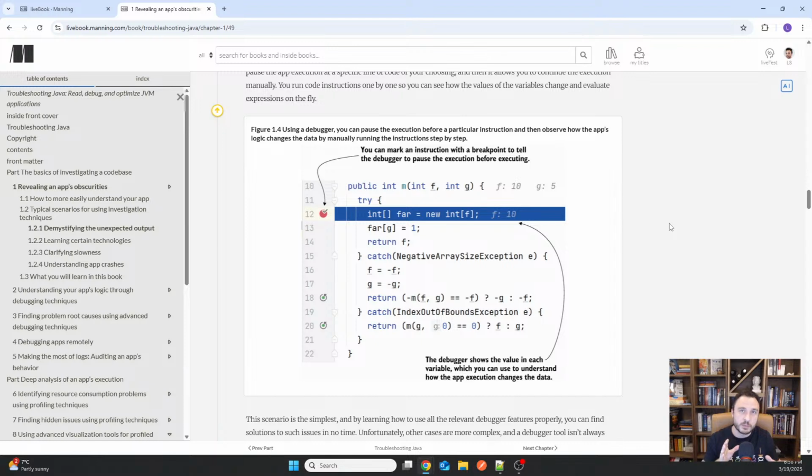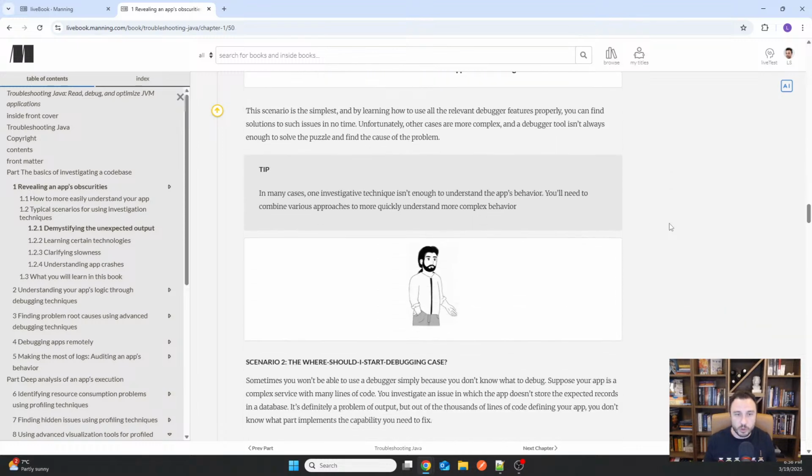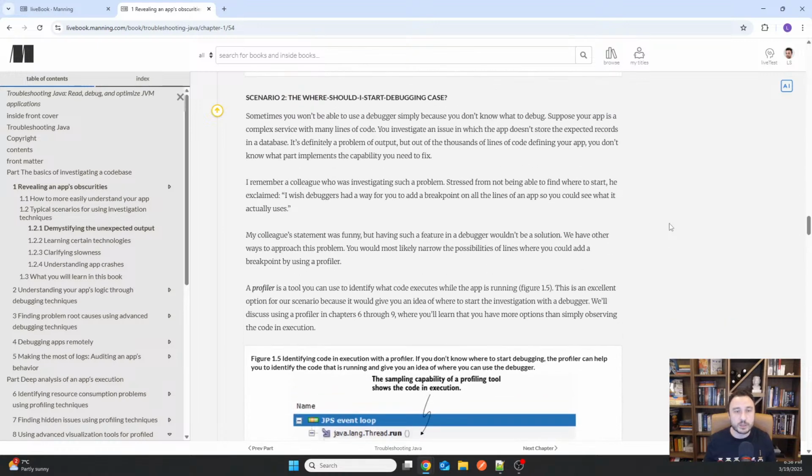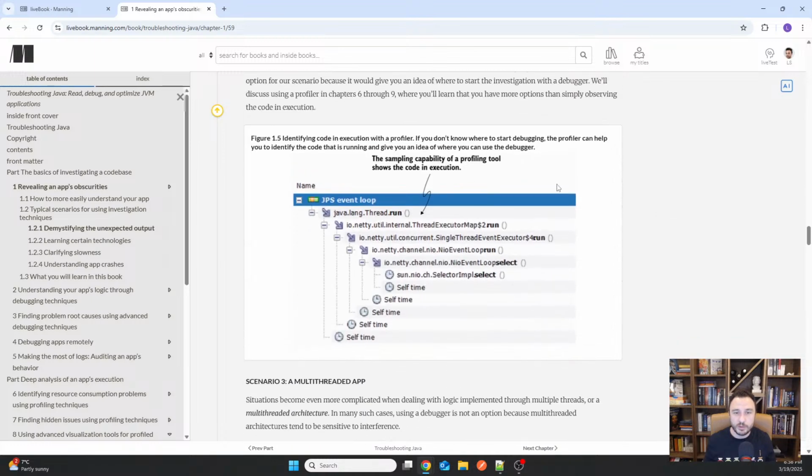That's what the Heisenberg principle was telling us in physics, and we will talk more about this. Now, if you don't know where to start your troubleshooting from, then one of the things you can do is sampling or profiling, which we will learn in the second part of this book.